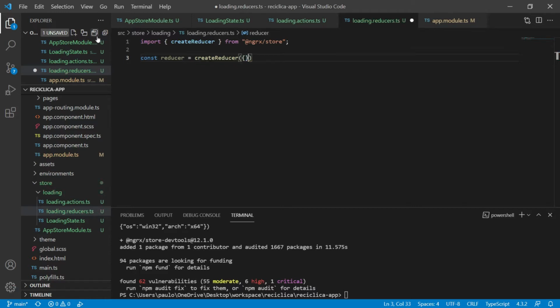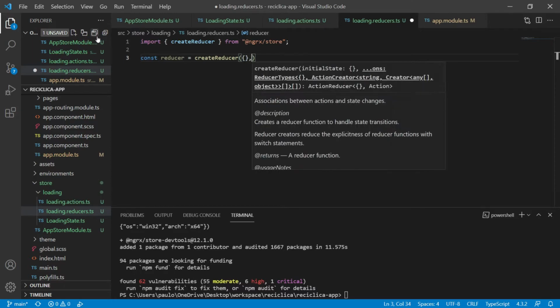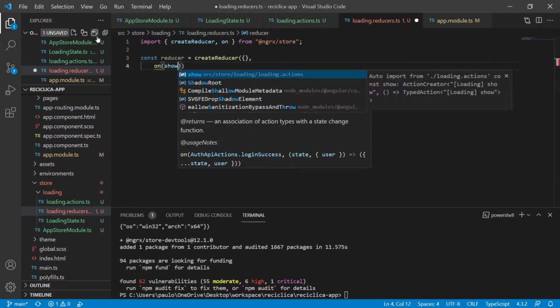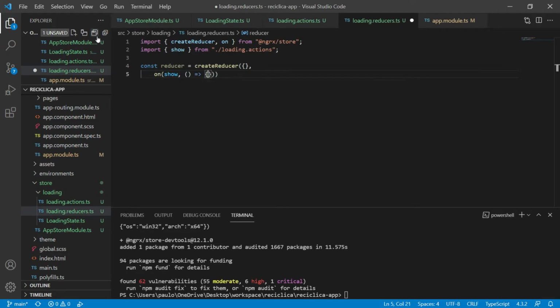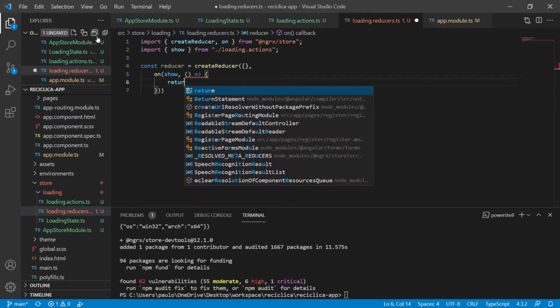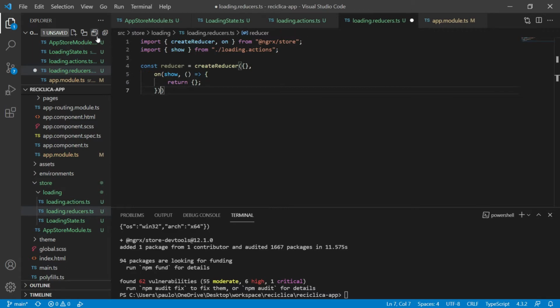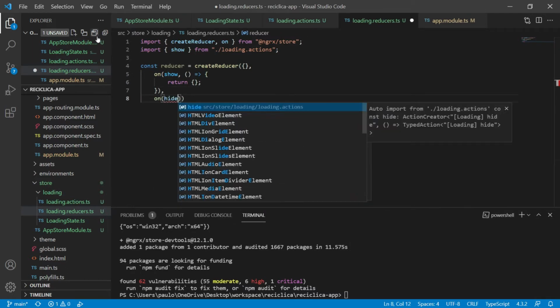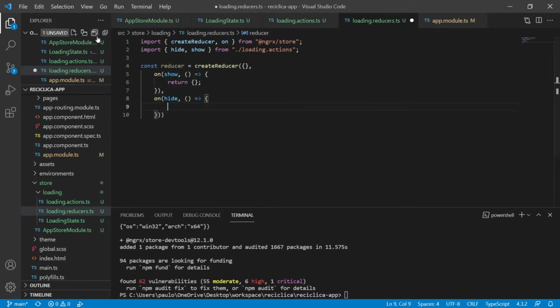And now let's create the list of actions for that loading reducer to work on top of. The reducer does its stuff based on the action it receives. So I can define that on the show action, the reducer will execute some function. And this function will return the new state to our store. So for now, let's just return an empty object. I can also define that on the hide action, the reducer will execute a function, and that function will for now return just an empty object.